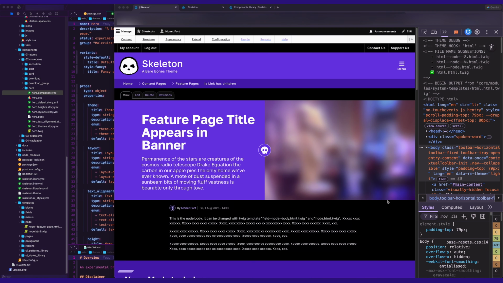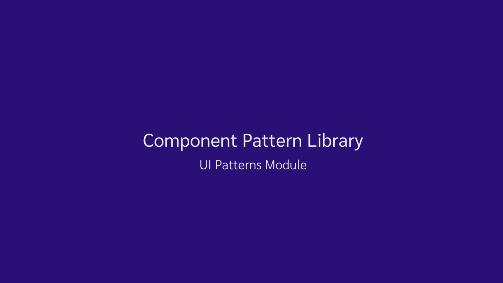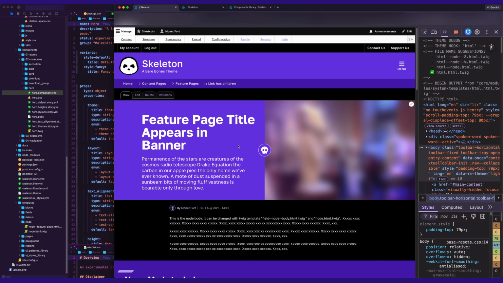I want to share this solution I came up with for a Drupal content type I called feature page that has a hero banner. I'm viewing this in dark mode, but my theme also supports light mode. My hero banner is an SDC.